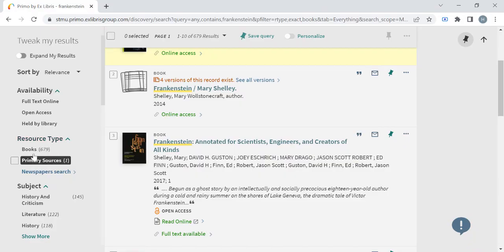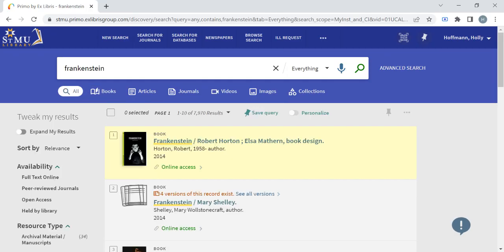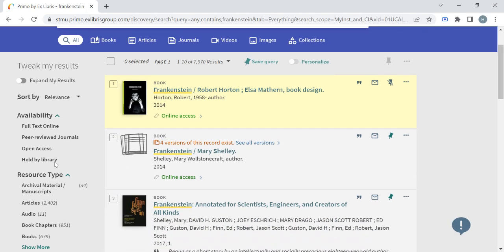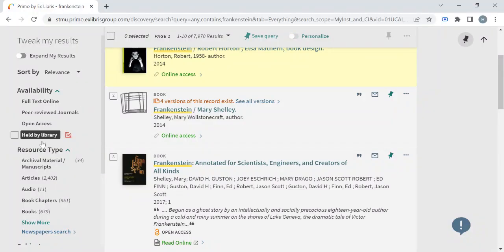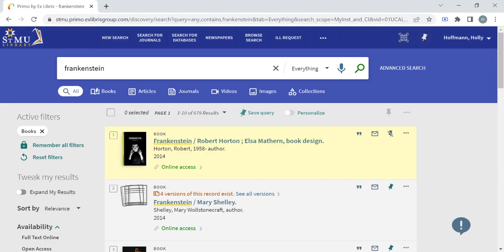You'll see there's also further filters under resource type, and you can always use that instead. When you're searching for Frankenstein, just like articles, you can come down under resource type and filter it. You'll see books is here, articles is here, or book chapters, and you can click it off on that side. Both methods will get you the same results.